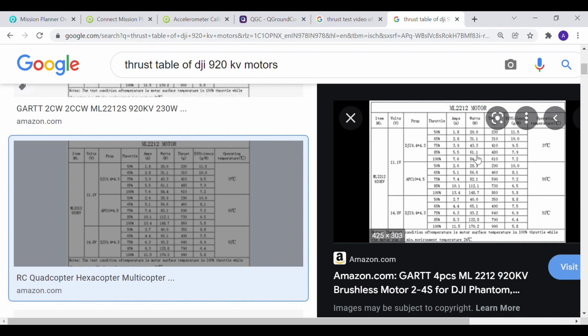This is the watt count. This is basically the efficiency. And what you see here is most important for us. This is the thrust in grams generated by that particular motor at that particular voltage and current with that particular propeller. If we use 10 into 4.5 inch propellers, which we just saw when we unboxed our box, this generates around 860 grams of thrust per motor at 100% throttle.